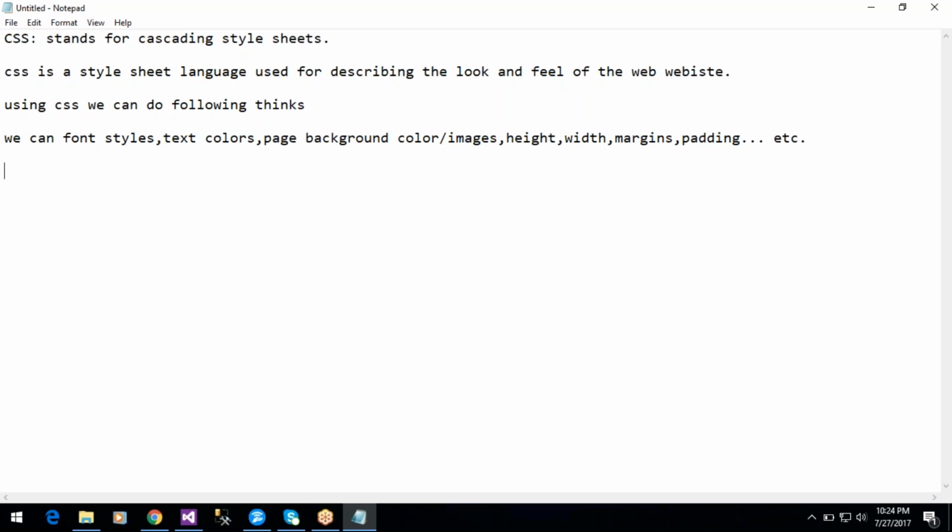With CSS, we can write the CSS in external style sheets. An external style sheet is nothing but .css files.